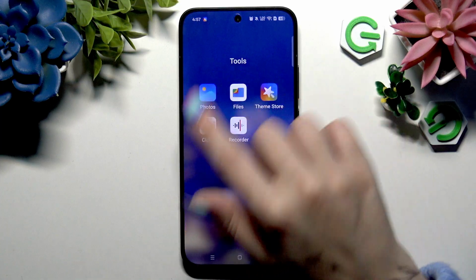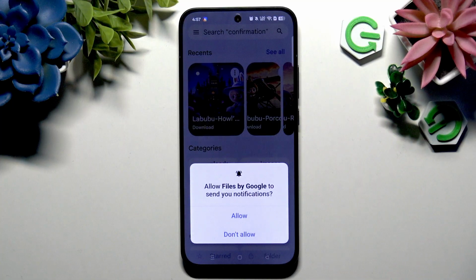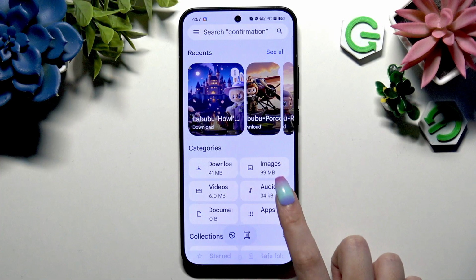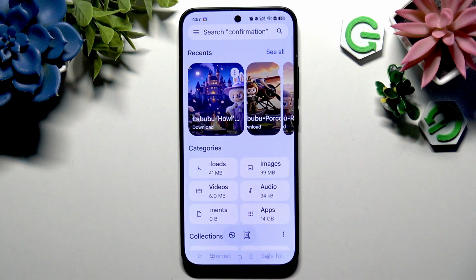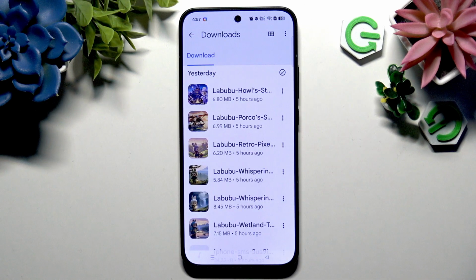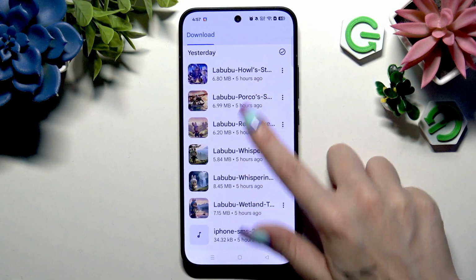It's called Files. When you click on it, you need to choose Allow in this pop-up and then tap on Downloads section under Categories. As you can see now, I can use all of my downloaded files in one place.